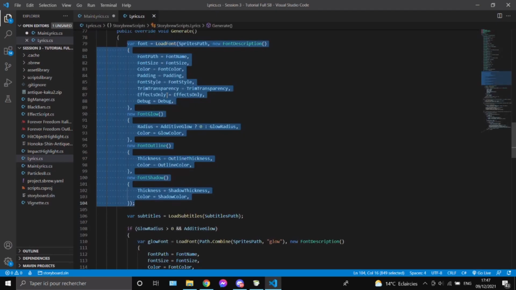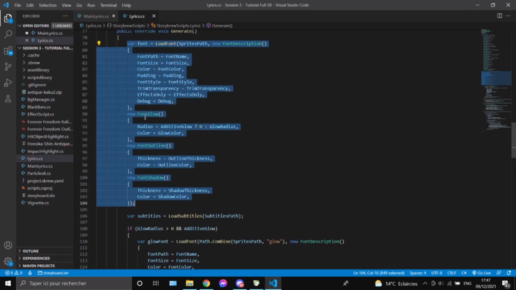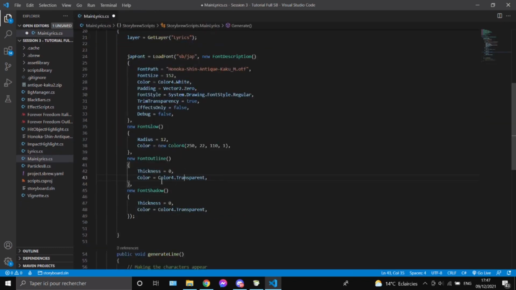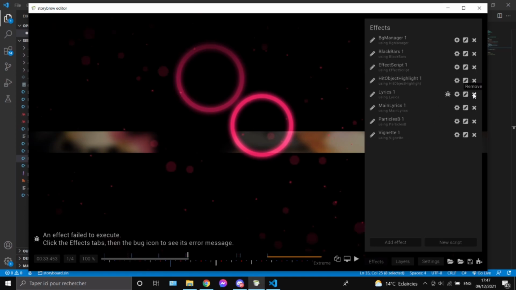I will edit this one, and you can copy it from here. So here it has all the parameters that you actually need. So here I'm gonna remove the font outline and the font shadow because I'm not using those. I'm only using my regular font with my font glow. Yeah, that's it. Let me just remove this one.